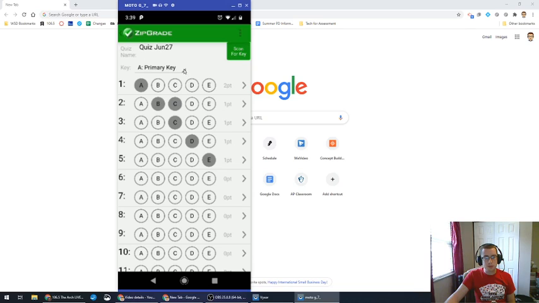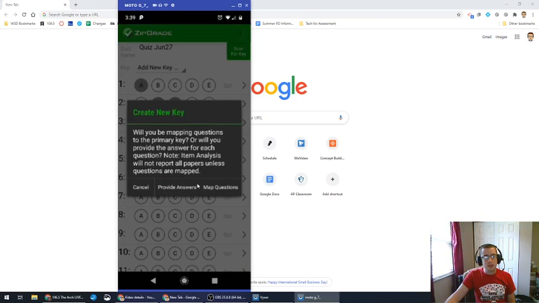But if you want multiple keys, we'll click on which key we have there, hit add new key, and you get 2 different options here. You have provide answers and map questions. Provide answers is going to be much simpler because all you have to do is simply just scan in your second key like we did with the first one. Just make sure that on the bottom of the test version you have, whether it's test version A, B, C, or D bubbled in. The downside to provide answers is that you don't get the item analysis that you would.